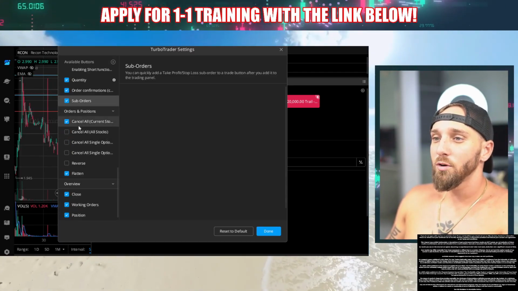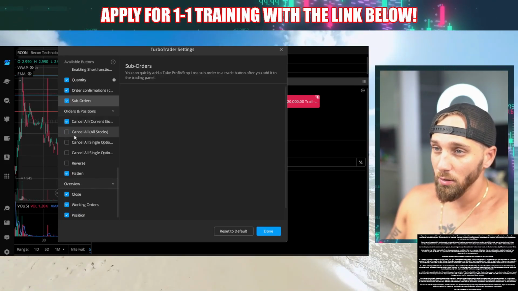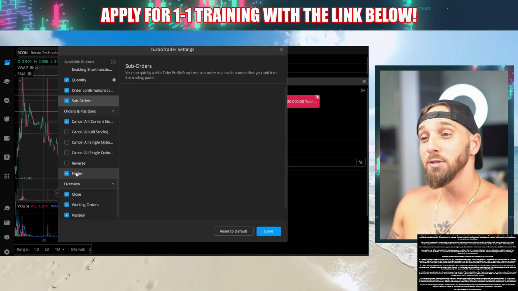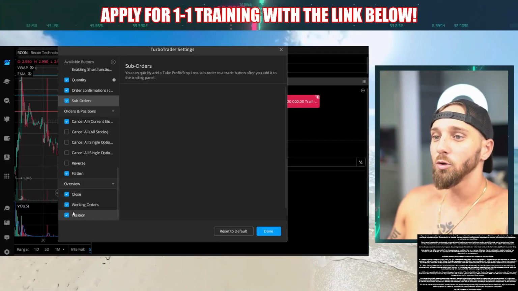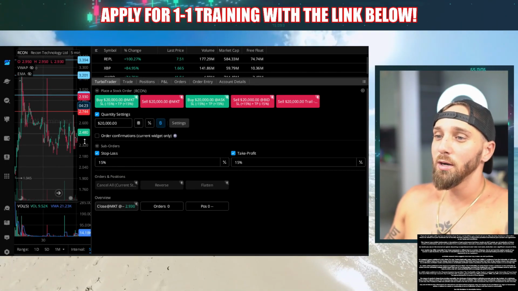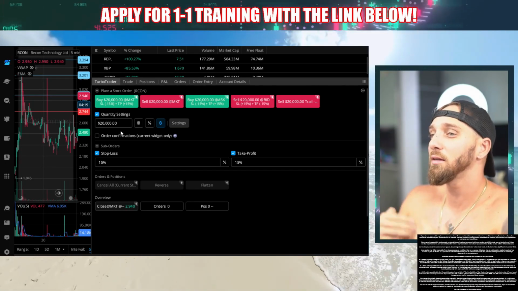Now, underneath orders and positions, the very first one here, cancel all current stock, I have that one turned on. Any of these other buttons, reverse, I don't really use any of those. The one I do use is flatten. I use that one during market hours, so turn on flatten, and then close, working orders position, boom, hit done. And now your Turbo Trader widget is gonna look like my widget.